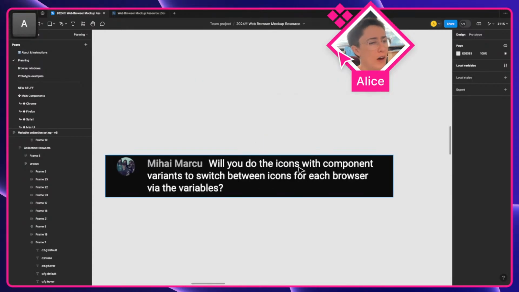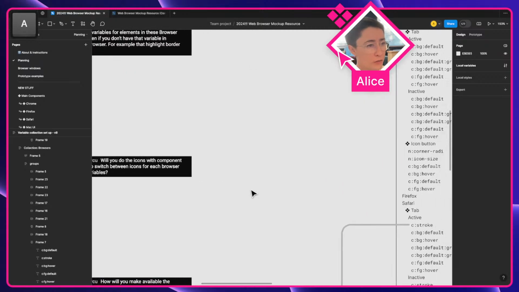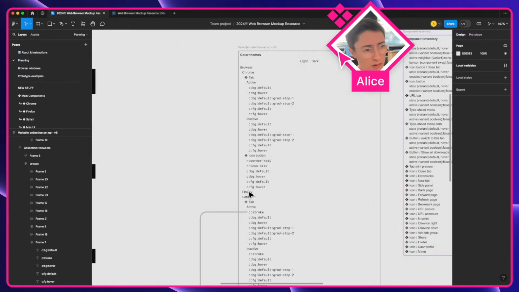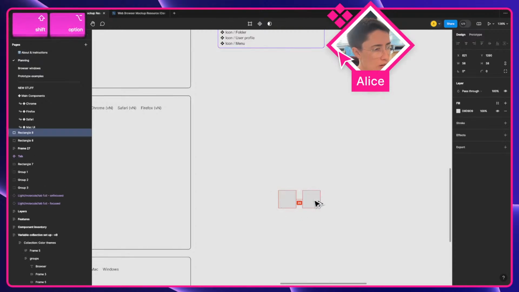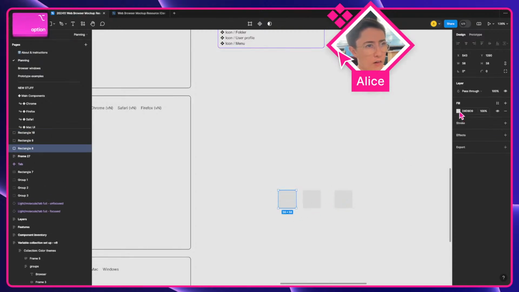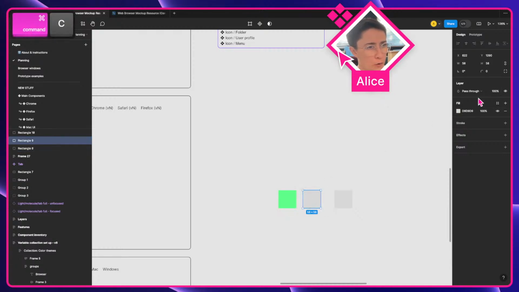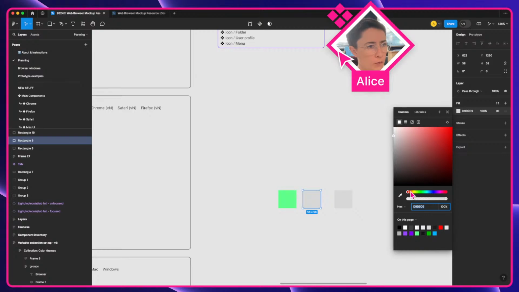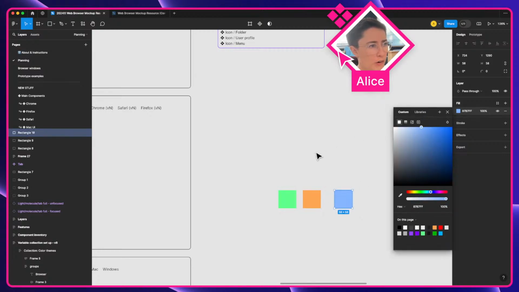Okay, will you do the icons with component variants to switch between icons for each browser via the variables? For folks who aren't familiar with that method, what Mihai's talking about here is you can set up, for example, I'm just going to draw a couple of rectangles here. We will select some different colors. So let's say this is Chrome. We'll do orange for Firefox, blue for Safari.